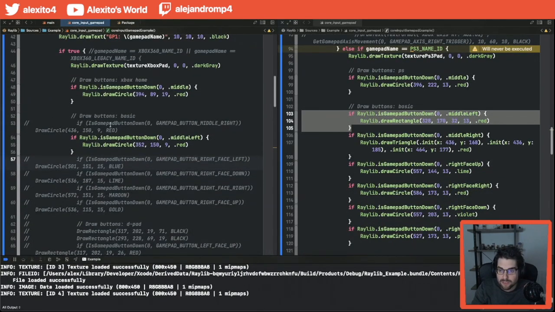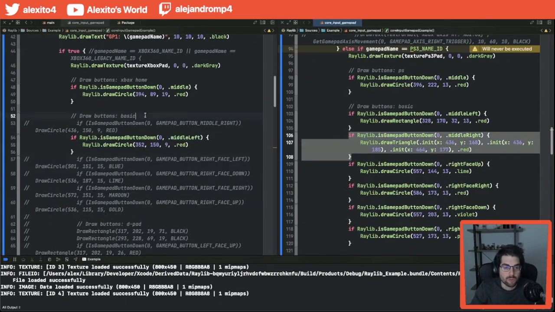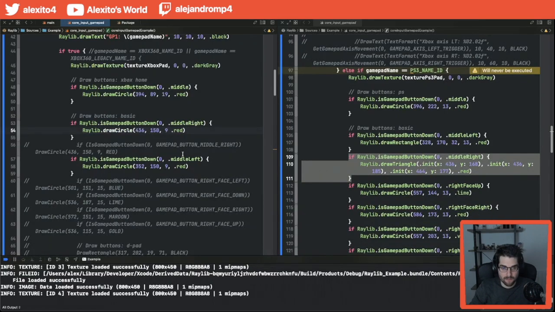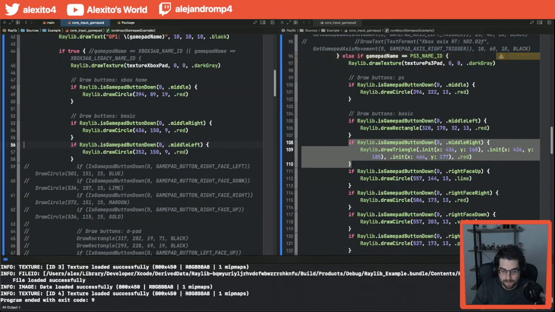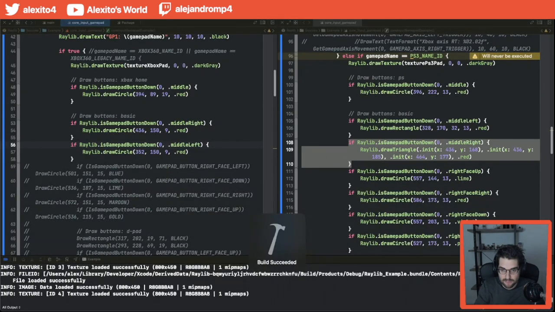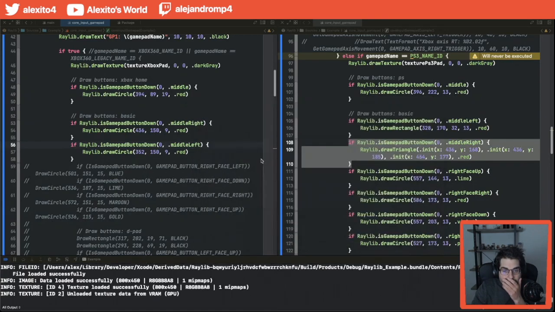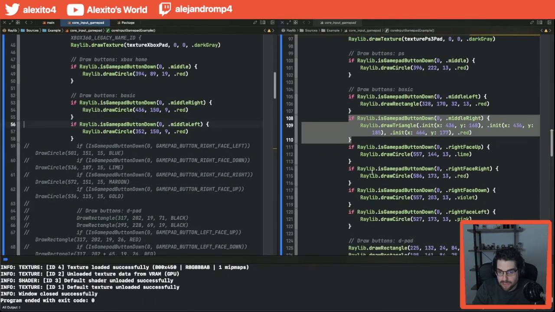Cool. So then, the middle right. It's going to be this one. But it's going to draw a circle too, and it's just going to use these numbers. Okay. So let's give that a try. And okay, we have the select and start, or whatever you call them in Xbox land. And now we just have the buttons, which should be the same.